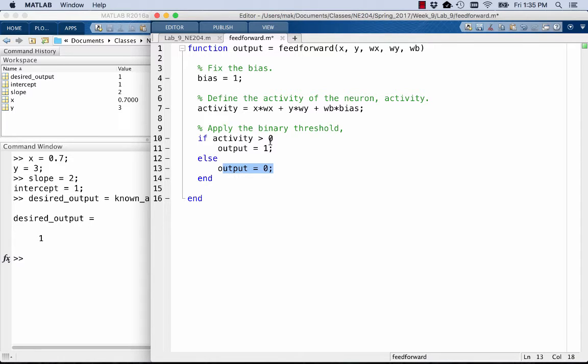So again, this is our feed-forward calculation. Given our point x, y, and the 3 weights, wx, wy, and wb, we're going to compute an output. So hopefully you can look at this function. You can see the calculation of the activity, and this should make sense. And also you can see the binary threshold, where again, we're using this if-else statement. If the activity is big enough, the output is 1. Otherwise, else, it's 0.